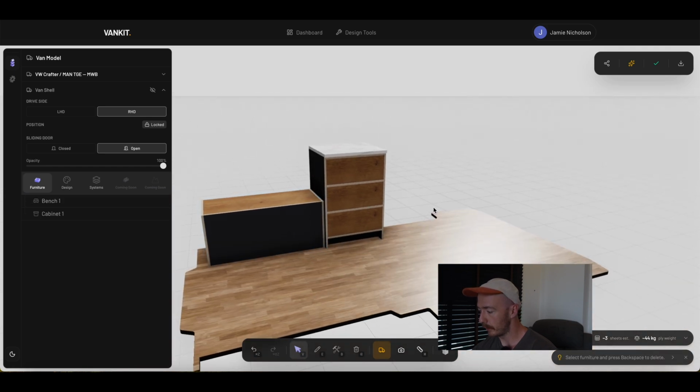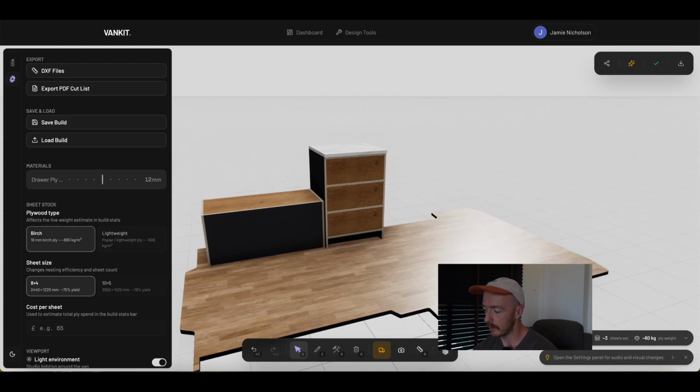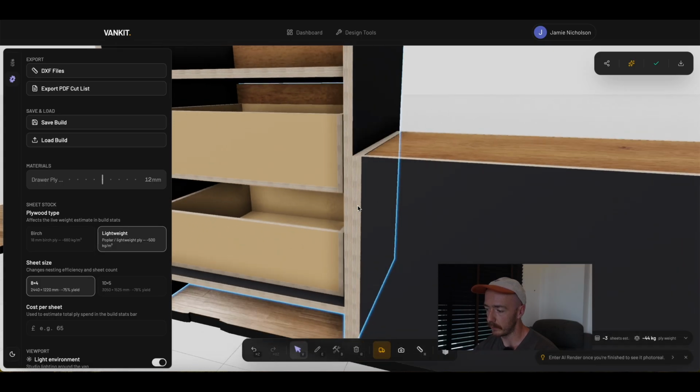Cool. Also another interesting feature which I really like about it, on the bottom right here you can see how much weight you've got, how many sheets estimated that you're using on your van, and the amount of modules that you've got. If you head over to settings on the left, you can toggle between birch, which is currently 60 kilos, or lightweight poplar, which is 44. You can change the thickness of your drawer ply. At the minute I'm using 12, which is pretty standard.